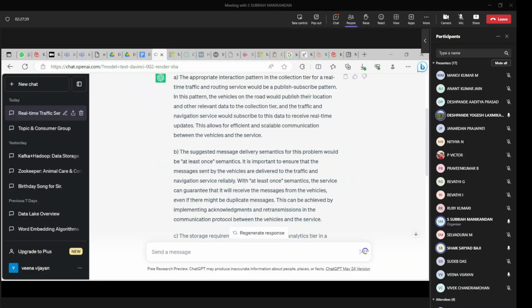Messages are sent. Oh, okay. See, if you look at that one now, it is just making sure that these messages are delivered more than once, so that delivery is guaranteed, right? We are thinking in a different justification, no? But with at least once semantics, the service can guarantee that it will receive the message from the vehicle, maybe 2 times or 3 times, but it will receive it at least once.